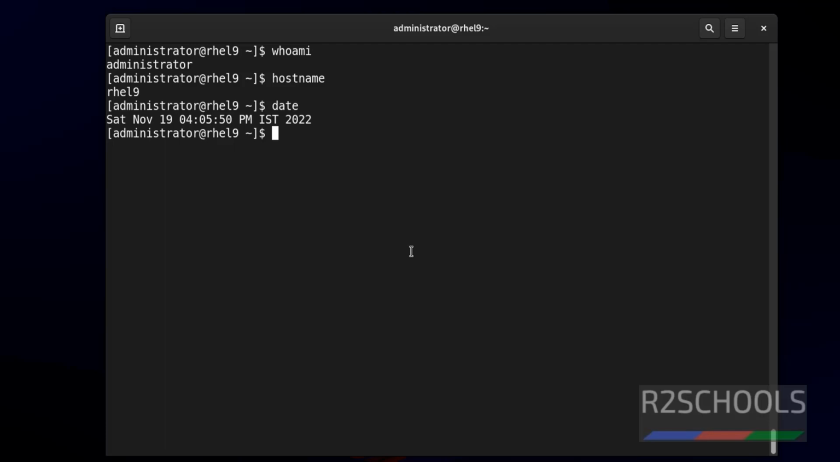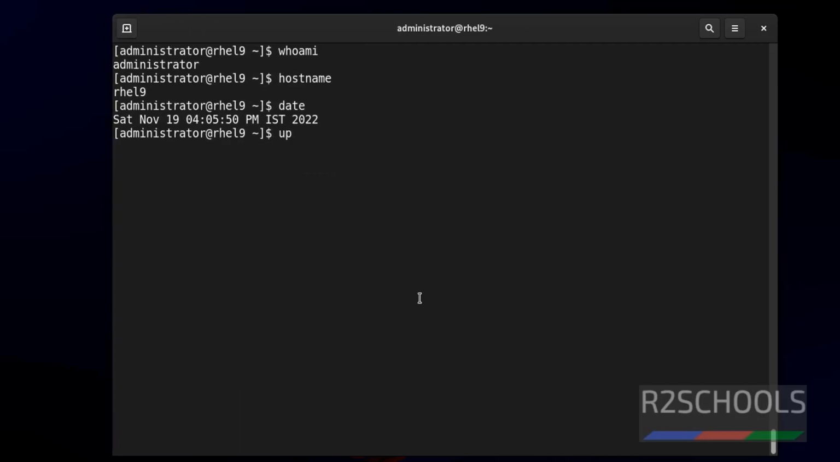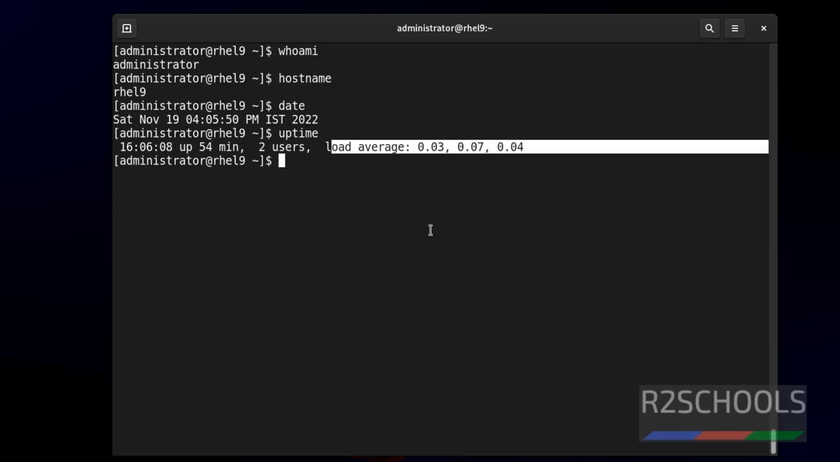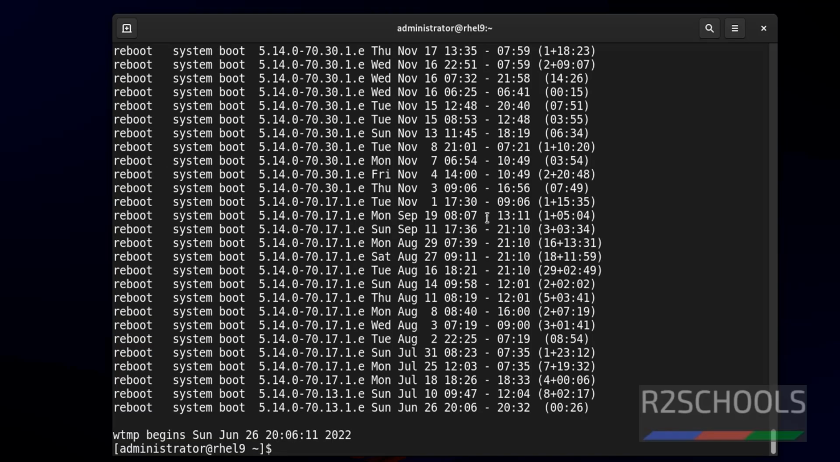If you want to check the date, just give date. This is today's date. If we want to find this machine's uptime, which means how long since it started, just give uptime. See, up 54 minutes, and this is the current time. Total users are 2. This is the load average information. If you want to see the list of reboot or start times, just give last reboot. See, these are all the system start times or reboot times.